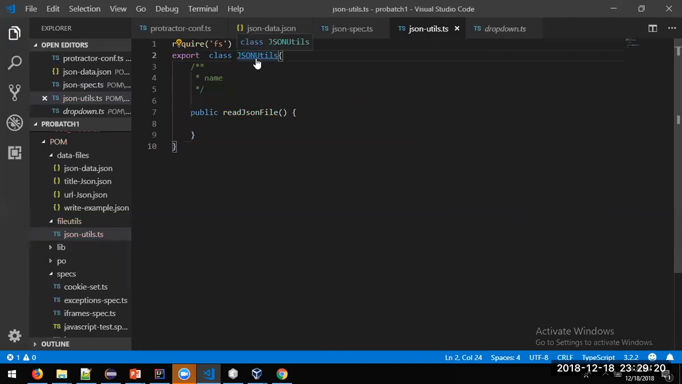Okay, you can provide some readable name, JSON utils, or JSON read and write, or JSON file handling. Based on your convenience you name it, but the name should be legible, so that if somebody reads it, it should be understandable. Require you will put outside, using var fs equal to, here you can give any name, something like file system itself.